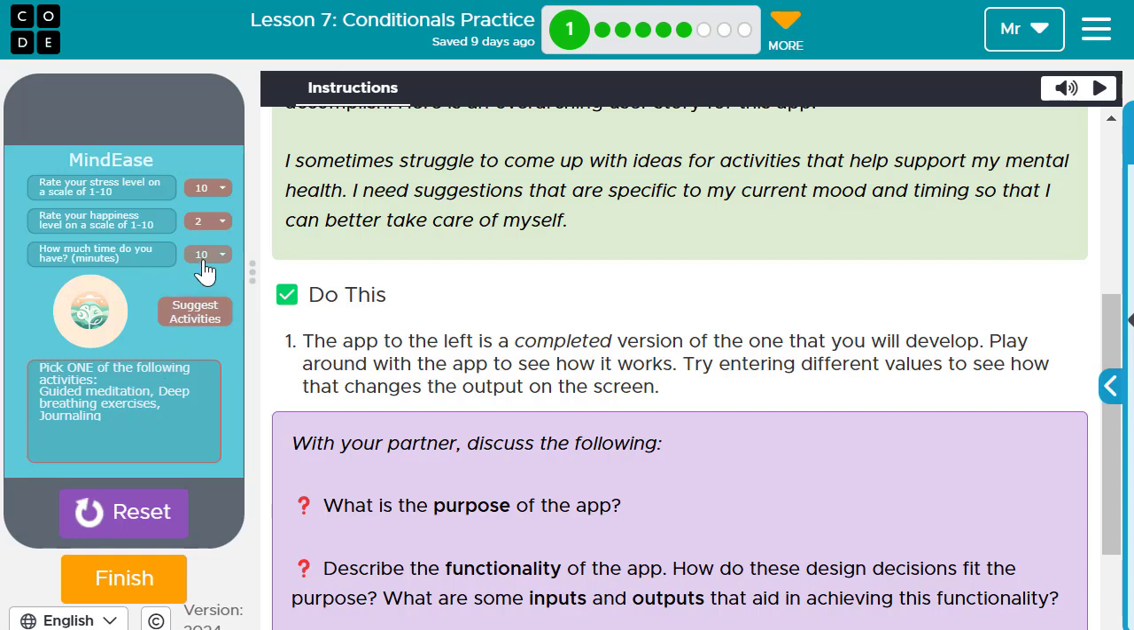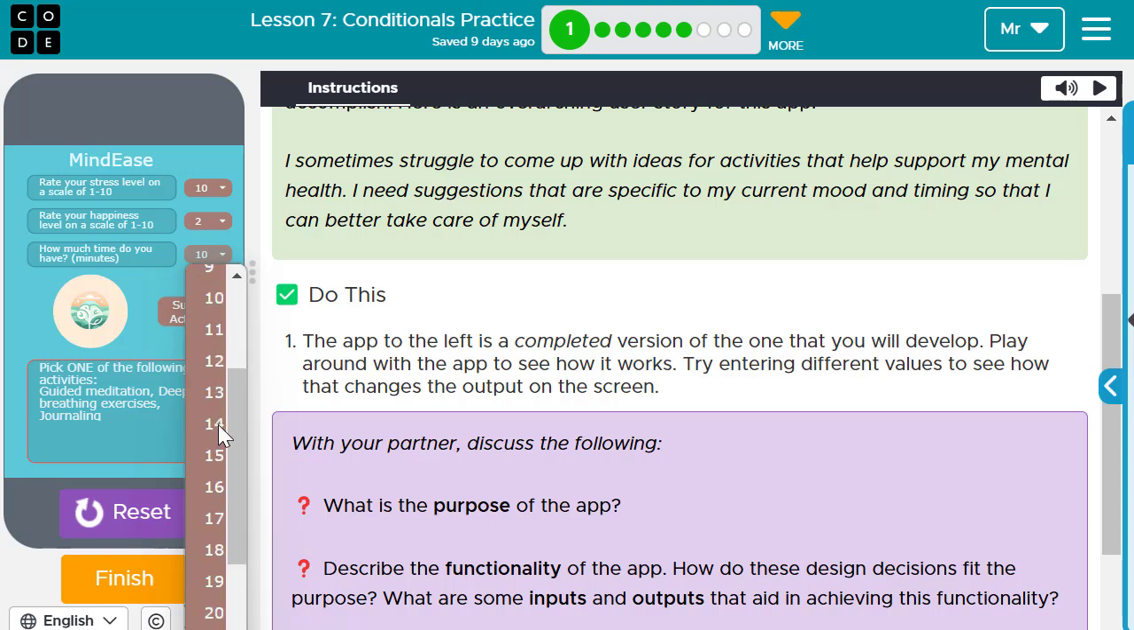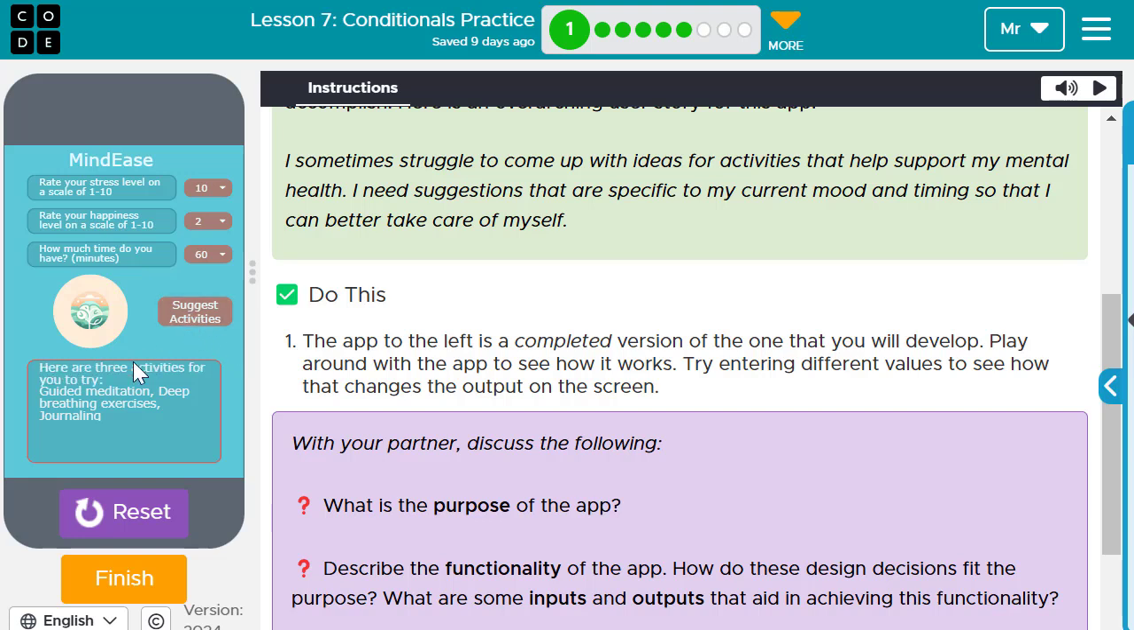Okay. How about if I have a lot more time? What if I have, I guess, 60 minutes is the maximum? Suggested activities. Here are 3 activities for you to try. Guided meditation, deep breathing exercises, journaling. What if I'm not stressed out? What if it's like a 2? Here are 3 activities for you to try. Reading a book, nature walk, practicing gratitude.